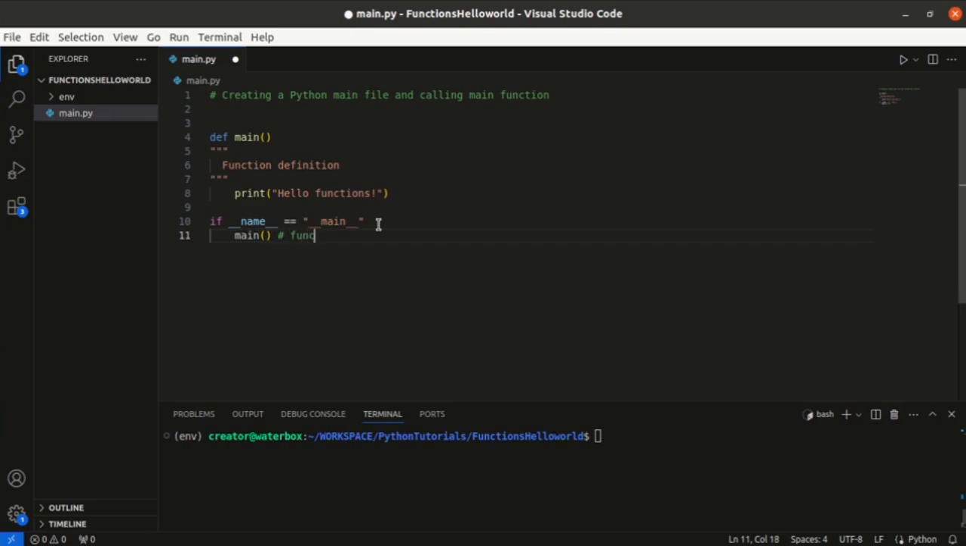In order to run the script so that the main function is executed, we have to write this if statement as shown in the line number 10. And if we run this script through python space main.py, in order to execute the main function, we have to write this statement that is given in the line number 10, and below that we are calling the main function, and this forms the entry point to the main function.